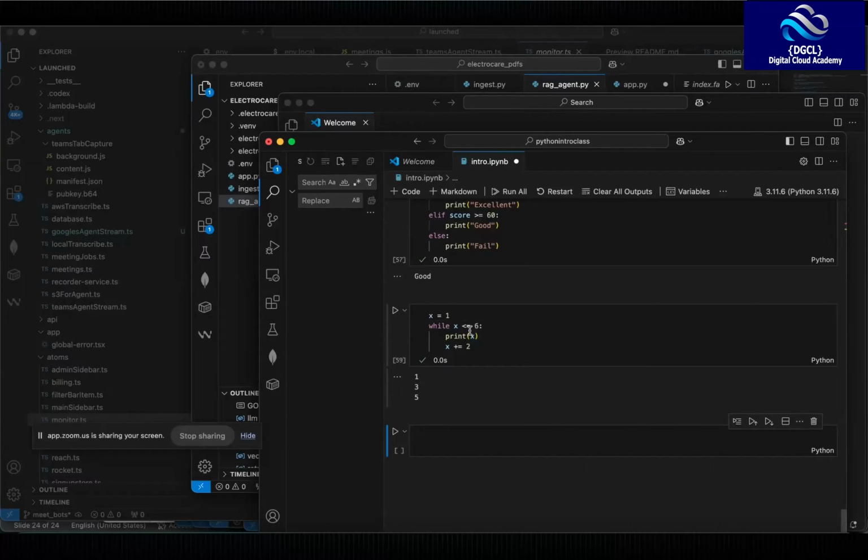While x is less or equals to 6, it prints 1, 3. Okay, it prints 1 and 3. So that's that. So that's y for us.